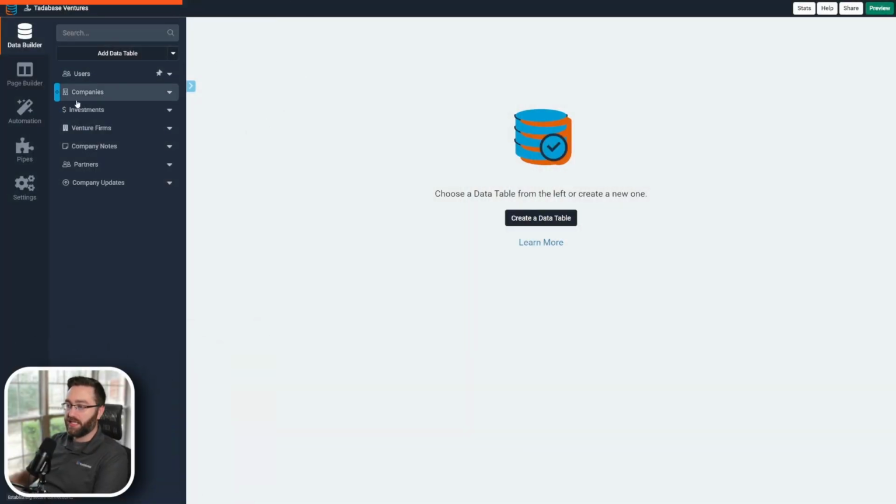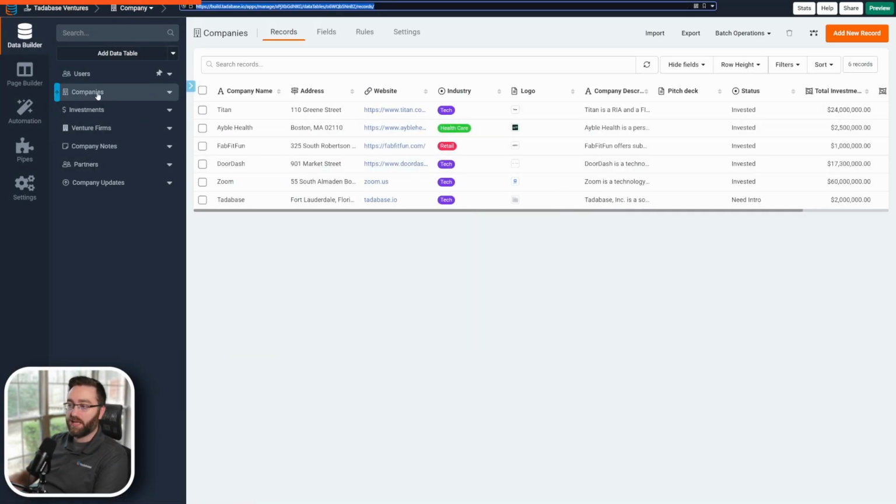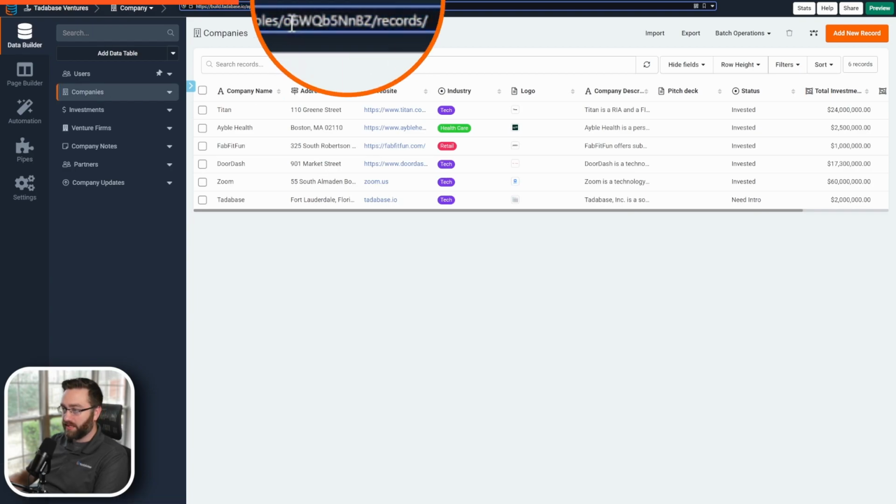This next tip is a little bit more advanced, and it has to do with all of the different IDs that are created by Tadabase and stored behind the scenes, but they're useful for things like API requests or really advanced automations where you need a specific ID for a field, record, or table. The table ID can be seen in the URL when you click on any table within the actual data builder, and it's right up here in the URL after data table. So you can see here that the ID is made up of a bunch of different numbers and letters.